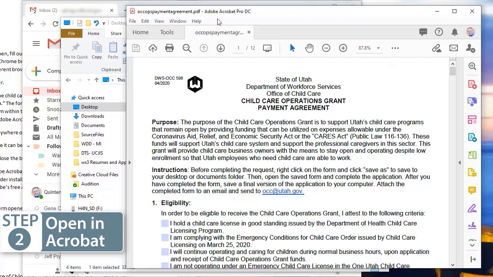As you can see, the payment agreement form opened in Adobe Acrobat Pro DC, which is simply the paid version of Acrobat Reader that I have installed on my computer. Your screen should look very similar.